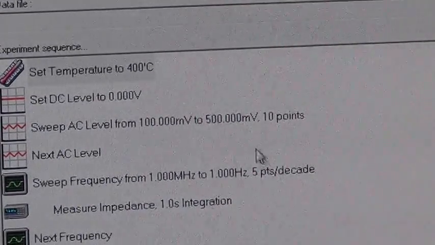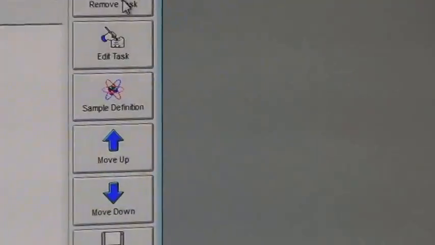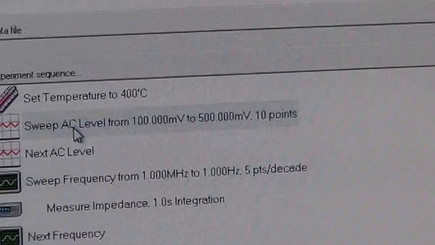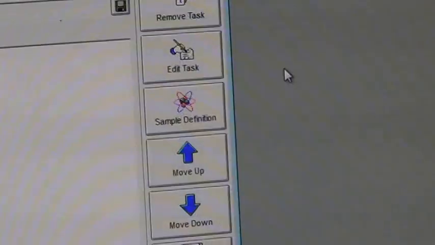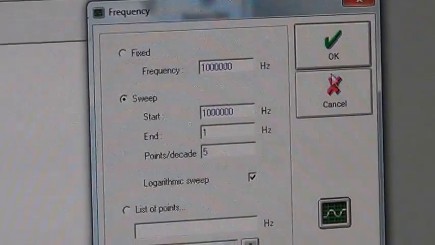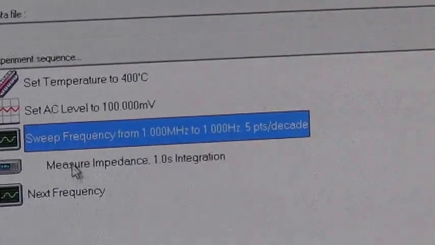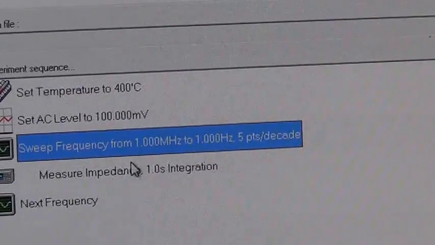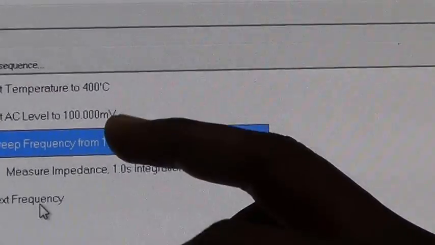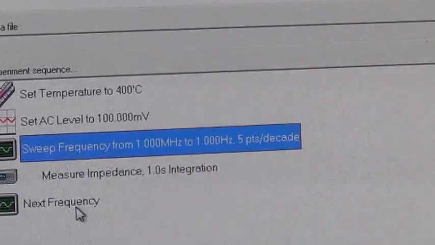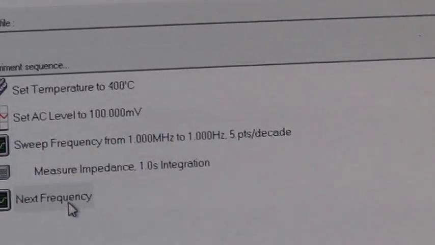If it's not required, I can remove this. By default it will be 0. And then it will sweep the AC level from 100 to 500, or I can make it fixed for a normal measurement. And then it will sweep the frequency from this range to this range. Then it will do one impedance measurement. The next frequency: once this is completed, it will stop here. This is for one measurement. This is like a programming loop, sir. This will not open.